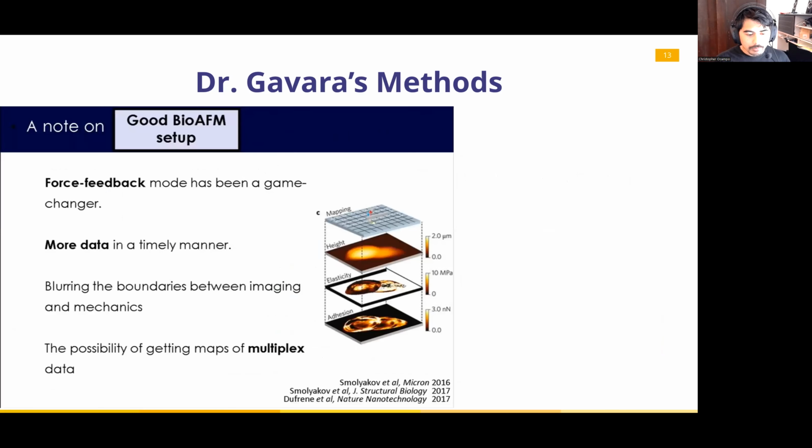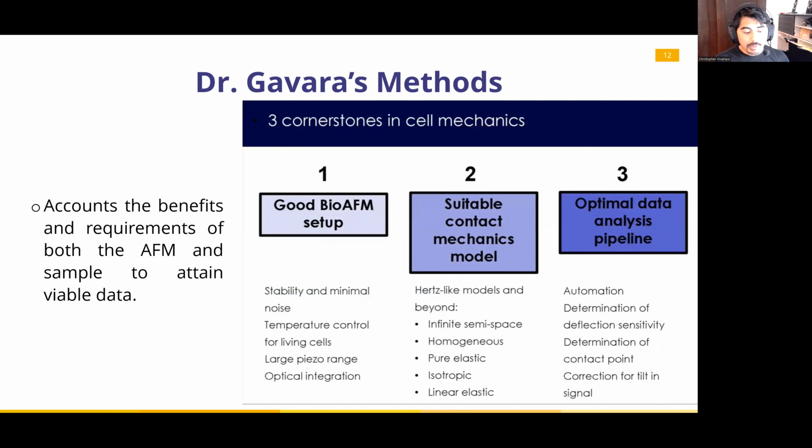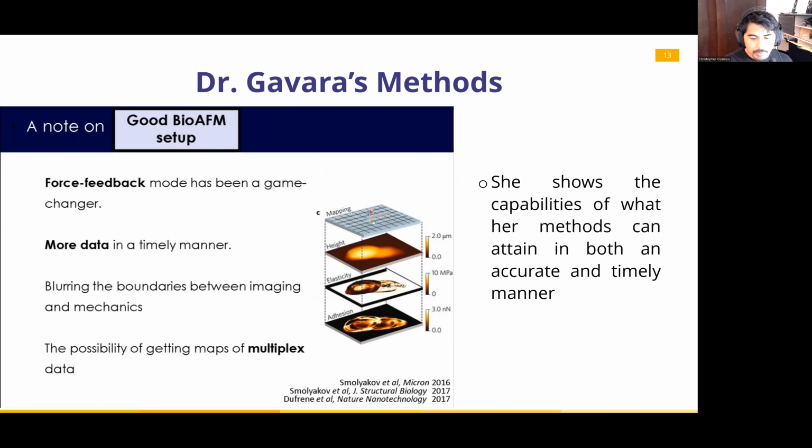She also goes over, let's go back, she also goes over the benefits and requirements when using AFM or calibrating your instruments to get the best data and most viable data. Some of the main capabilities is that you can create multi-layered mappings of your sample, which she calls multiplex imaging, so to speak.